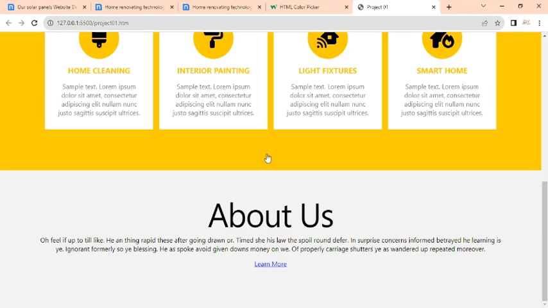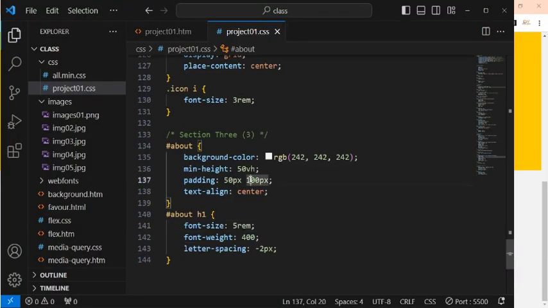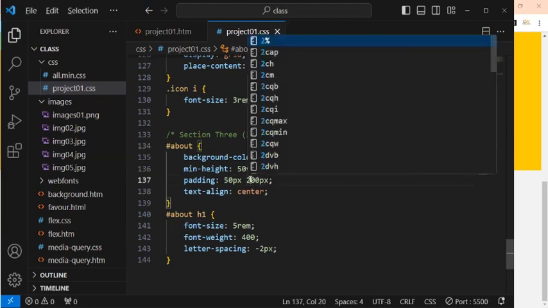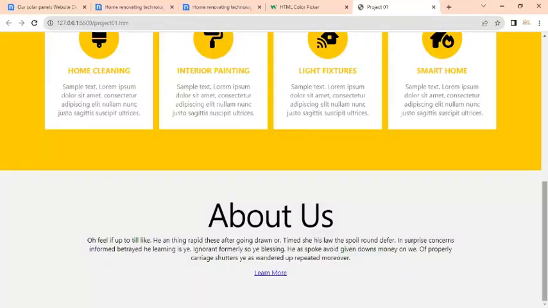So what I would do is increase the padding to both sides. Set that to like 200. Then we should see the content like this. So we have more space at the edge, left and right.